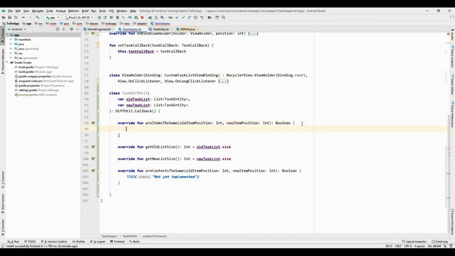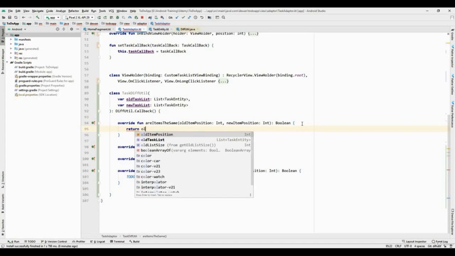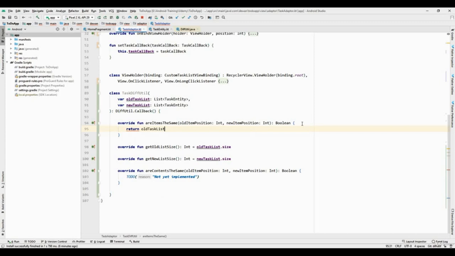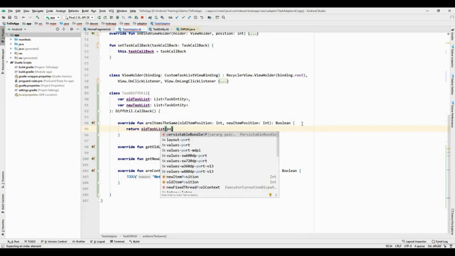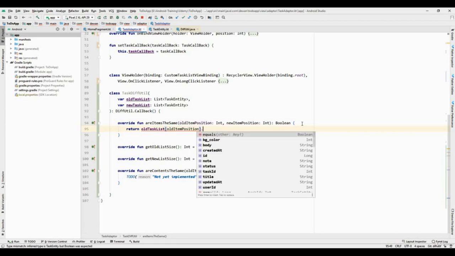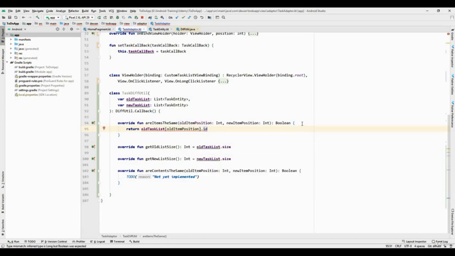So what we will check is, we will return the old tax list at the old item position dot ID. The ID is unique over here, which is equal to the new tax list at the new item position dot ID. So whether the two IDs are the same or not. If this is not the same, that means there is some change.